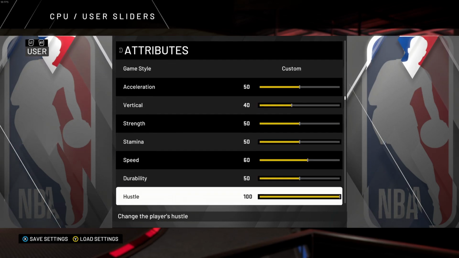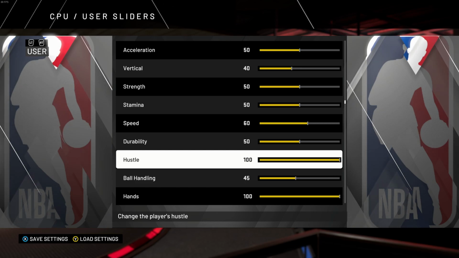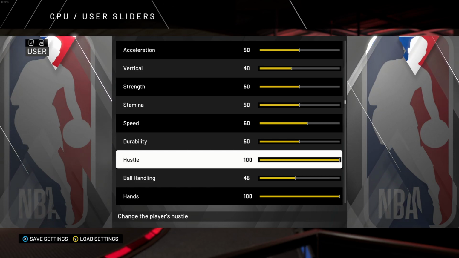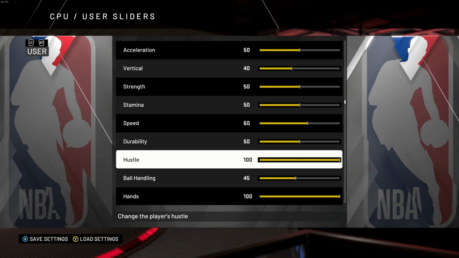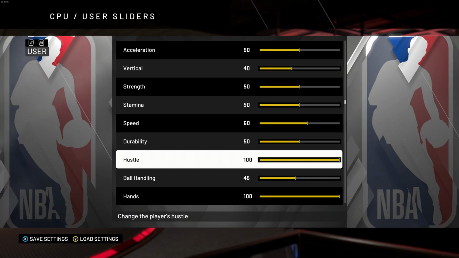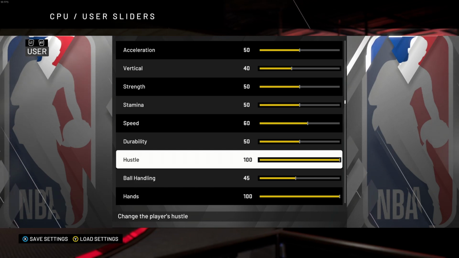What I noticed this does was it just makes guys play with more energy, diving for loose balls, jumping after rebounds. I really like the way that it looks, and I just really enjoy it at 100. So the most important slider in this set is going to be the ball handling slider.